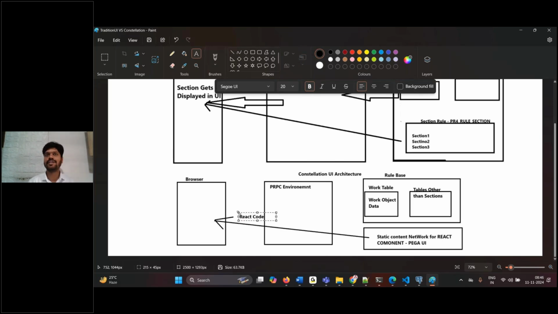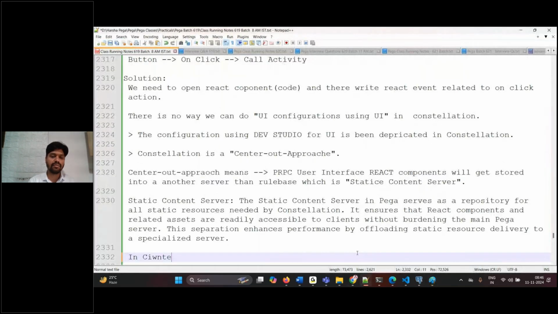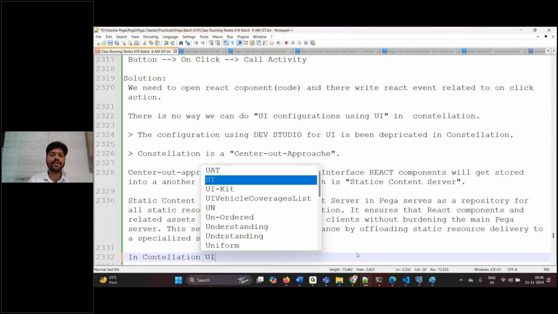It's not sections coming. You don't see the checkbox, radio button, and drop down as controls. React code related to that will come, and when the code loads in the UI, it displays as a UI control. Those are called components. Work object data will still come from here, and the other tables will come from here. Understand? Now the UI is being separated. UI will be rendered from a separate server called the static content network in Constellation.